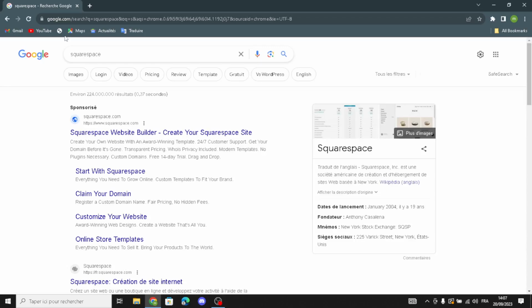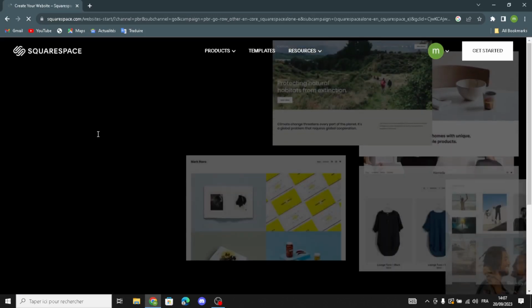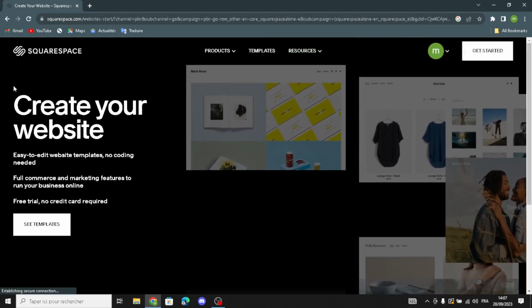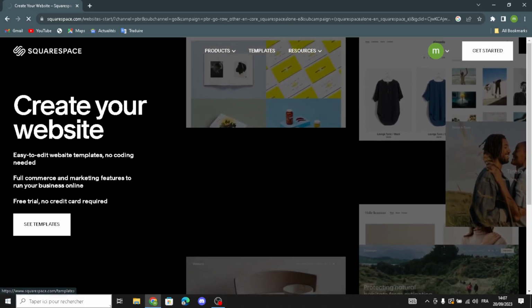As we know, Squarespace is a website building tool that makes it easy for anyone to create their own website without needing to know much about coding. It offers templates and tools to help you design and customize your site. First of all, you can get started from here, or if you want to create your website you can see templates.